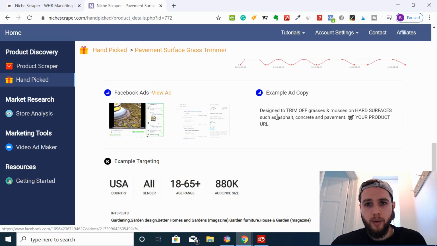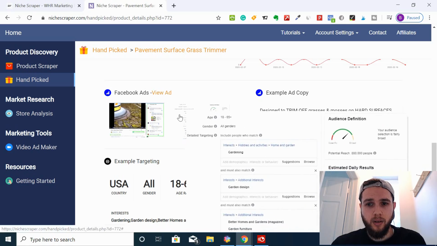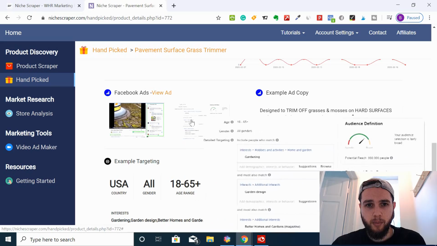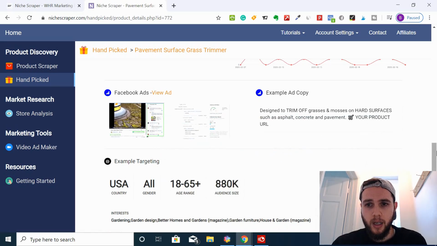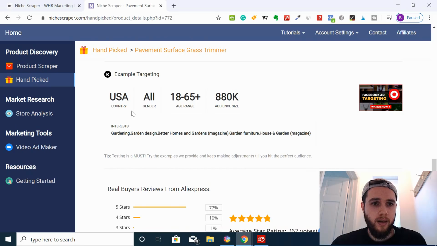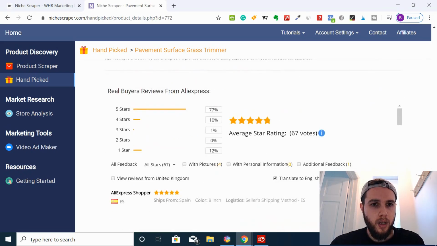Here's the Facebook ad. You can have the copy here. You can see all the demographics here where I'm pointing to. You can go into that. And here's some example targeting. So they're targeting the US, all genders, and basically all the age ranges. And there's your interest. Again, obviously you have to test those ads. You're going to have to narrow down, explore what works for you and your business.